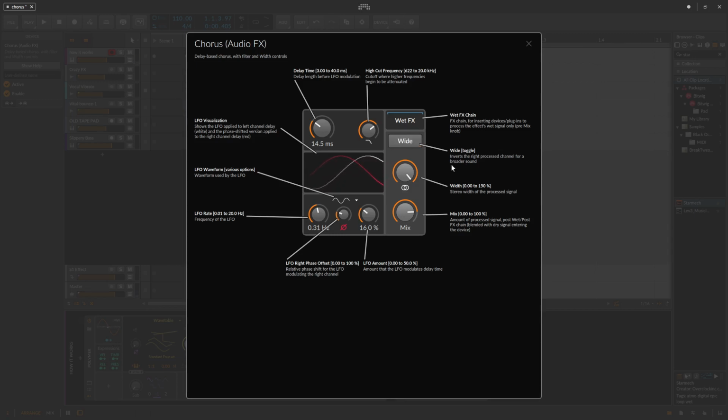And it tells you what it does here. It inverts the right process channel for a broader sound. So basically it's inverting the phase of the right channel, and the idea is that will create phase cancellation, and the phase cancellation is going to cause us to interpret it as being wider or having more differences between the channels. And that is everything on this side.